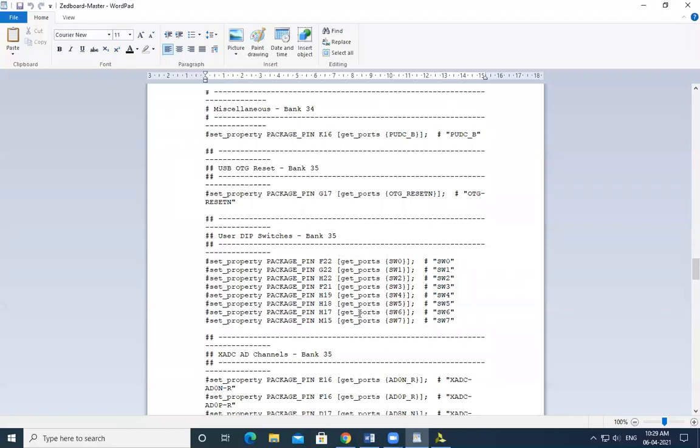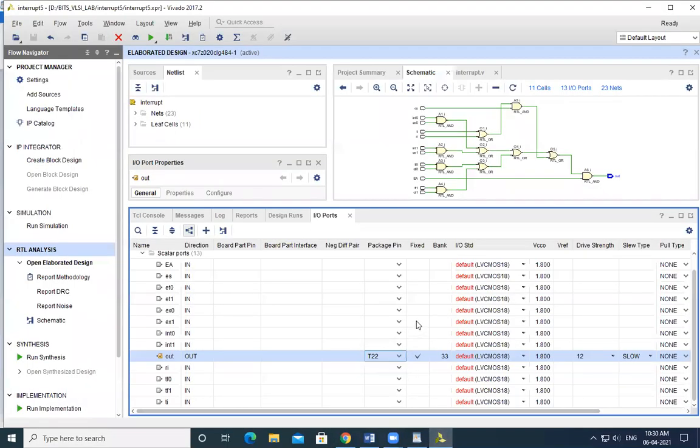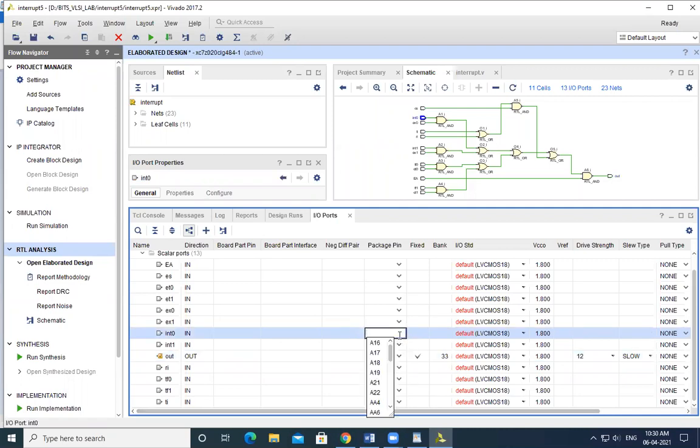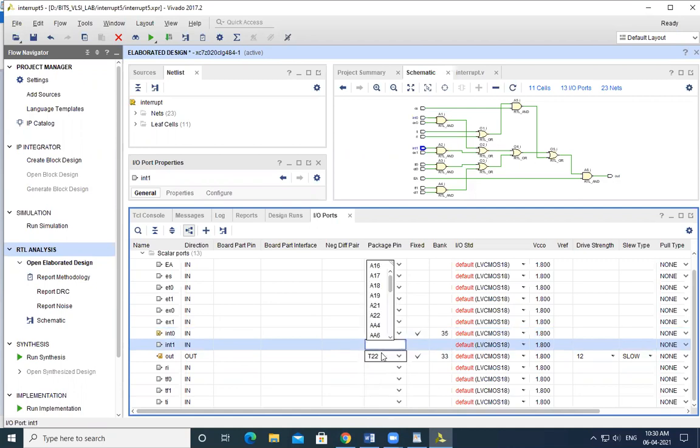So I'll show you the FPGA ZedBoard also. In that I'll mention all these, I'll show you all the package pin description on the ZedBoard. So I'm going to input these here. So INT0, I'll give F22. It should not be in a particular order. You can give accordingly. INT1 I am giving F21. Okay. Make sure you select the correct package pin. That's it.